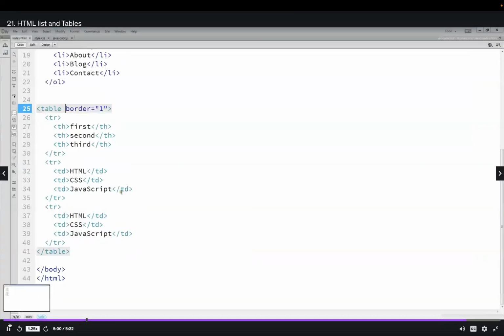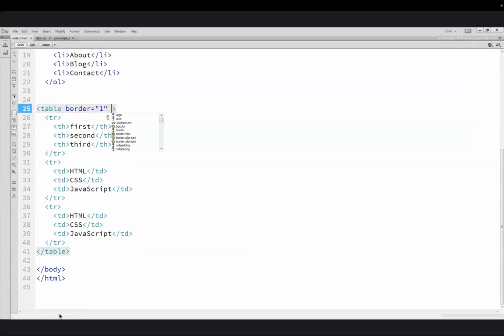But for the most part, mainly we're going to be using styling to control tables. So we're not going to be using a lot of these table attributes. And as you can see, when we do this drop down, we've got a background option, background color, and a whole bunch of options for the table as well.